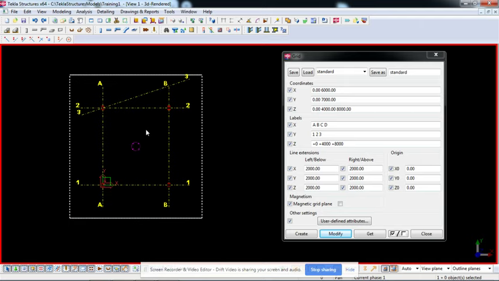So grid setup is important. First you have to define your grid, whether it's an ordinary grid or a manually added grid. If it's an ordinary grid, you can check the magnetic grid plane if you want. But if you have a manually added grid, I advise not to check this magnetic plane or grid plane. So that's it for the grid.